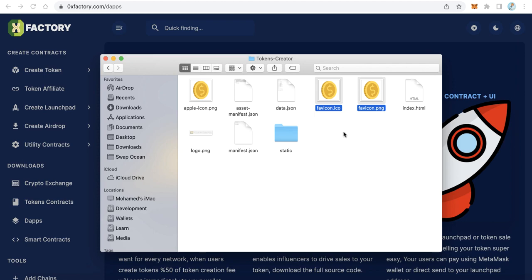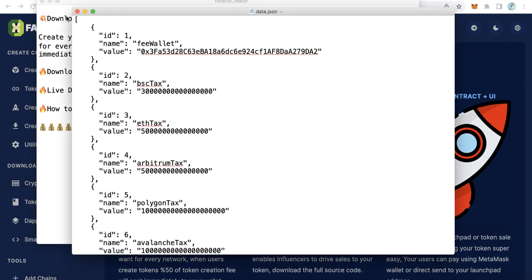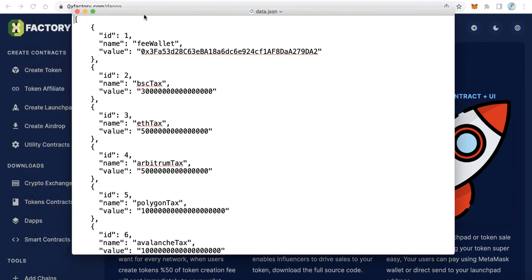You have to set some configuration. You'll find here a data.json file. Open this file with any text editor. It is just a JSON file. Okay, I will open it with a text editor.